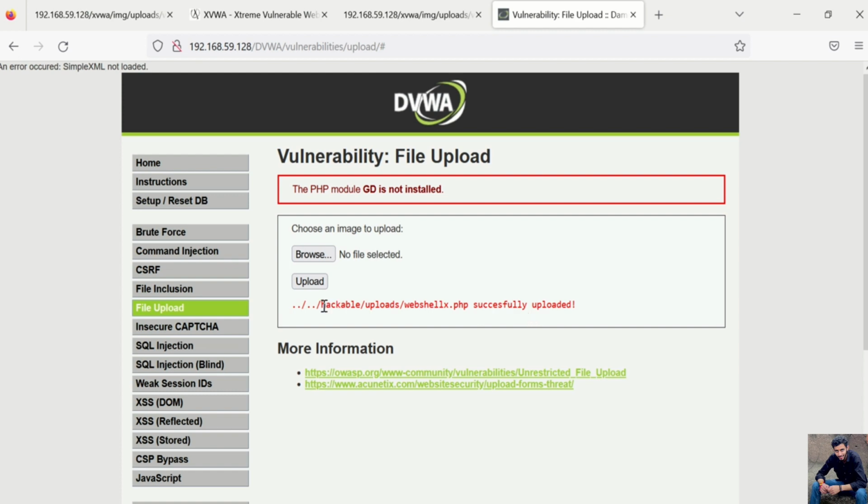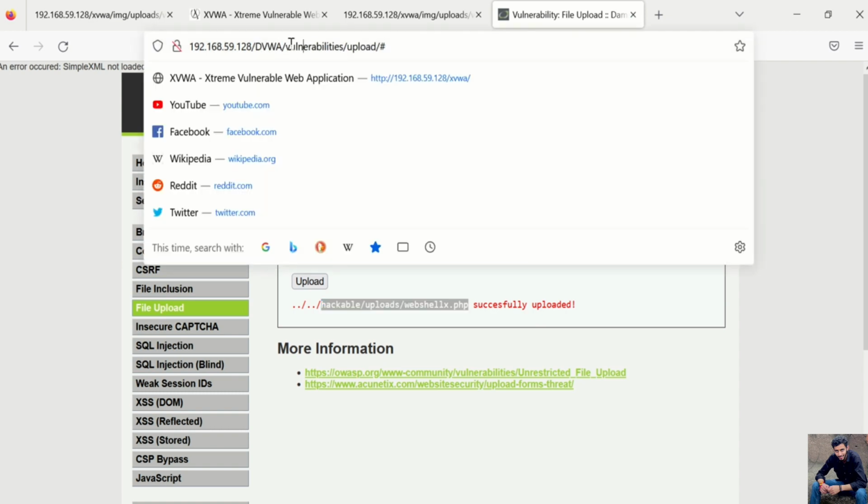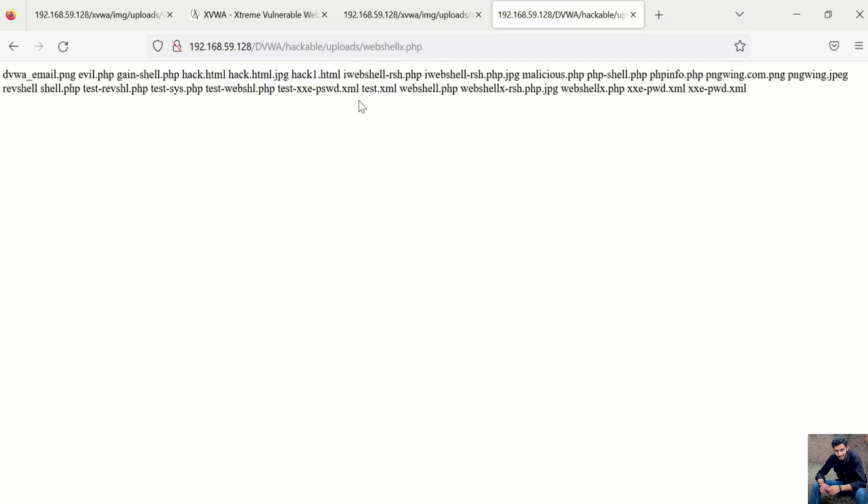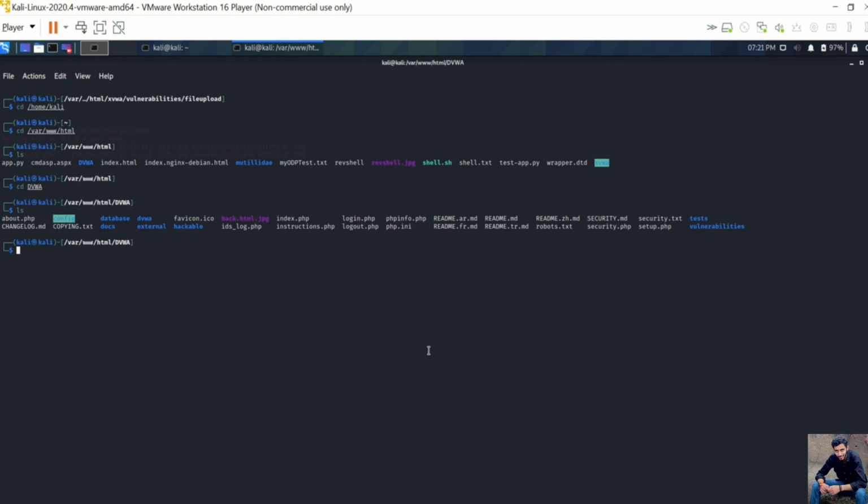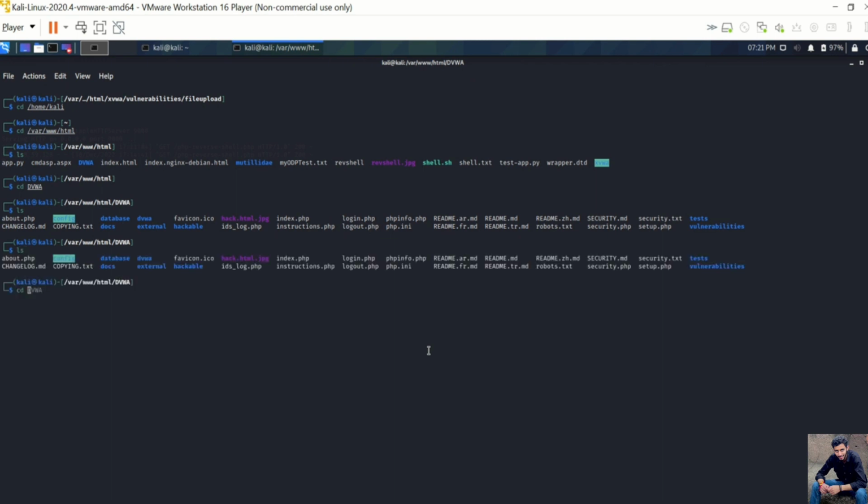It shows a successful upload in the hackable uploads directory, and it also shows the file name where it got uploaded. This is another clue where we can directly access it. So we can access it in DVWA, replacing the vulnerability path with the path shown here. You can see the list of files already present, webshellx.php. Let's go to the source code to see where exactly it is stored, under vulnerabilities, DVWA, file upload.